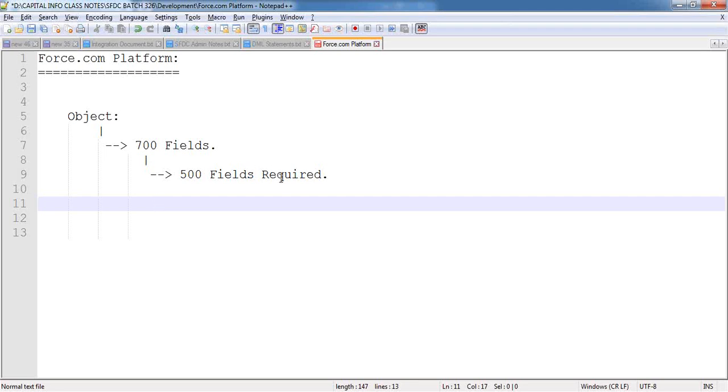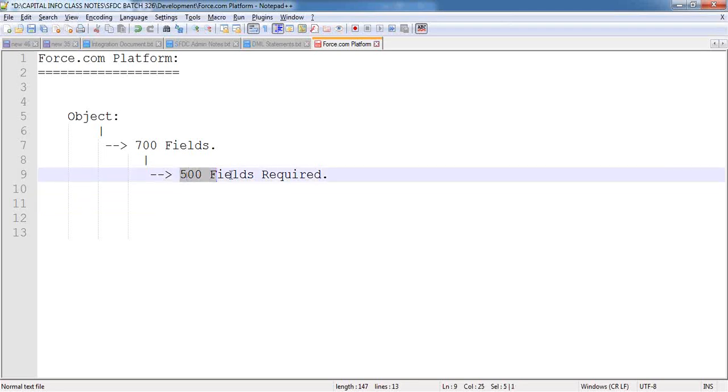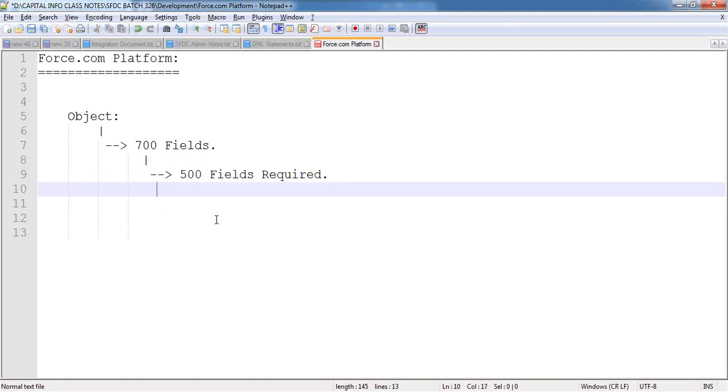So by using 100 validation rules, I can make 100 fields mandatory. Then what about the remaining 400 fields? I want to make a total of 500 fields mandatory. 100 fields I can make mandatory by using validation rules. Then what about the remaining 400 fields? Whenever I'm creating validation rules, Salesforce has given the limitation that we can create a maximum of 100 validation rules per object, not more than that.